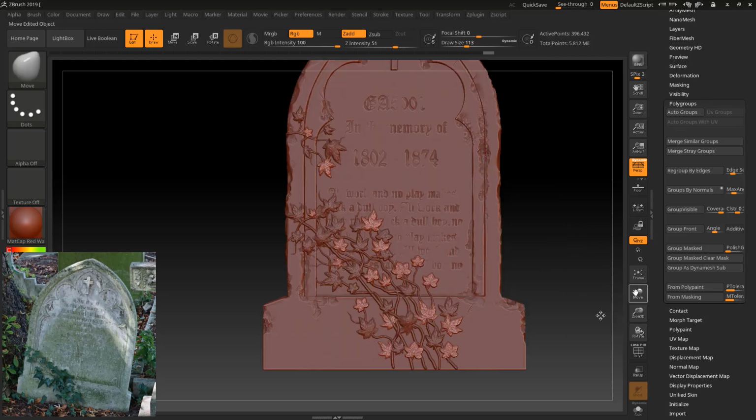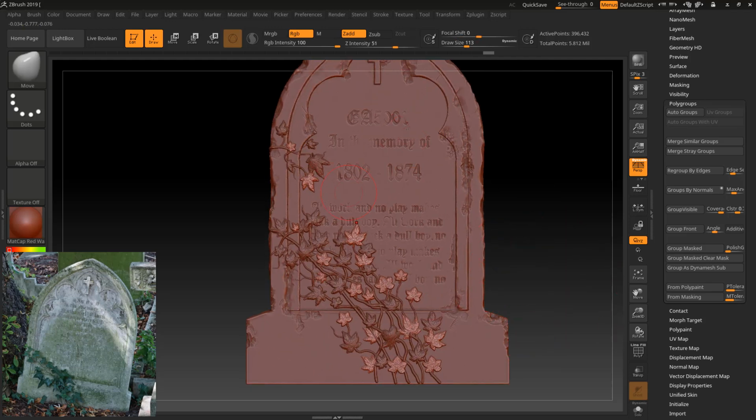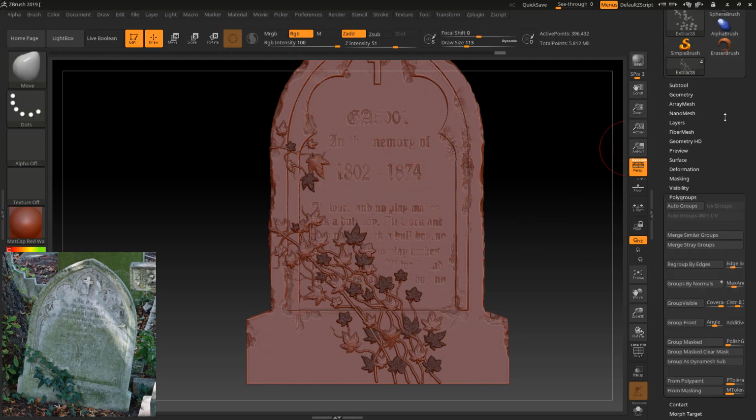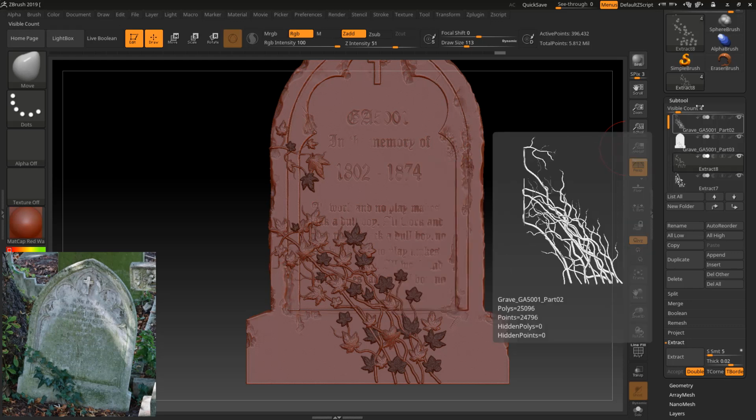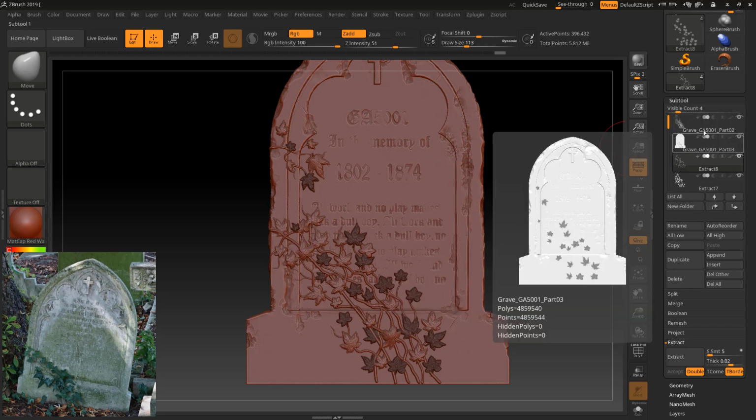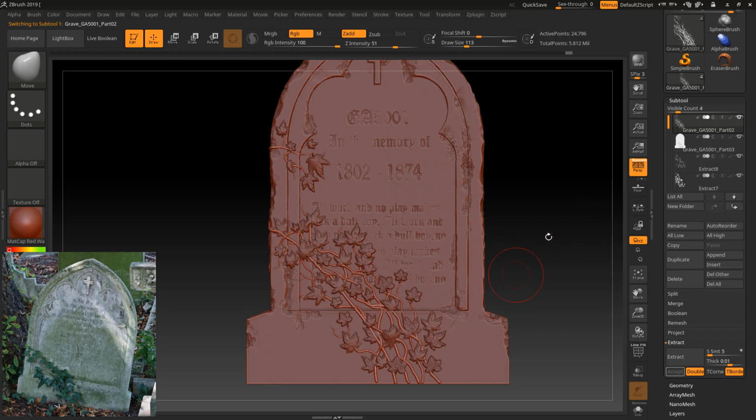Cool. Right, I think that's probably gonna do it. Let's just do our ID map. So an ID map is essentially when we put vertex color on a thing, we can take it into Painter and say, oh, make that rock or make that metal or whatever. So we're going to do that to all our parts. So we've got our vines.